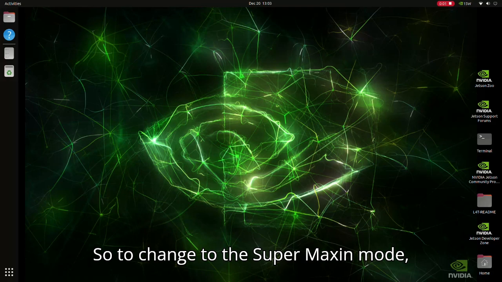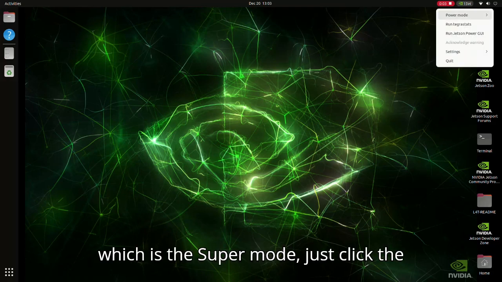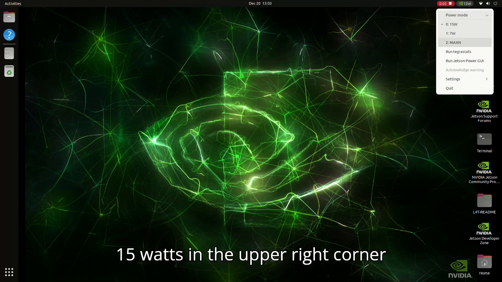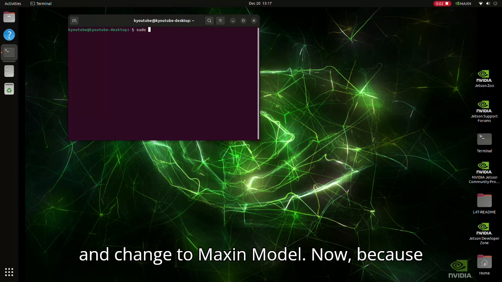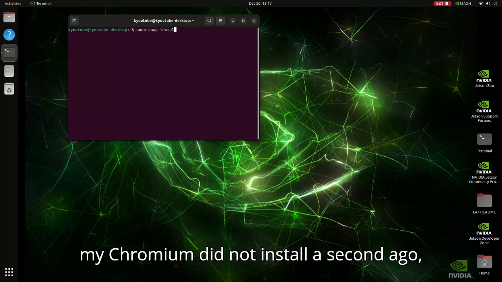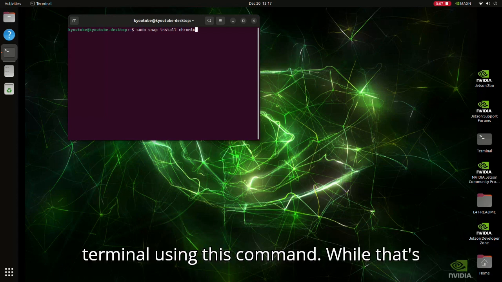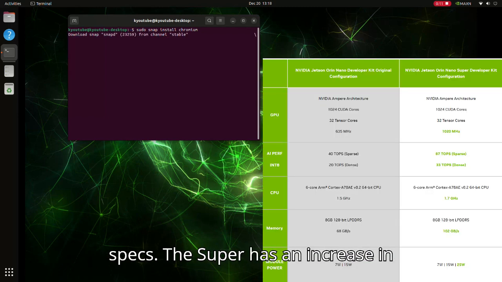So to change to the MAXN mode, which is the Super mode, just click the 15 watts in the upper right corner and change to MAXN mode. Now, because my Chromium did not install a second ago, we're going to install it via the terminal using this command. While that's downloading, let's talk about the Super specs.